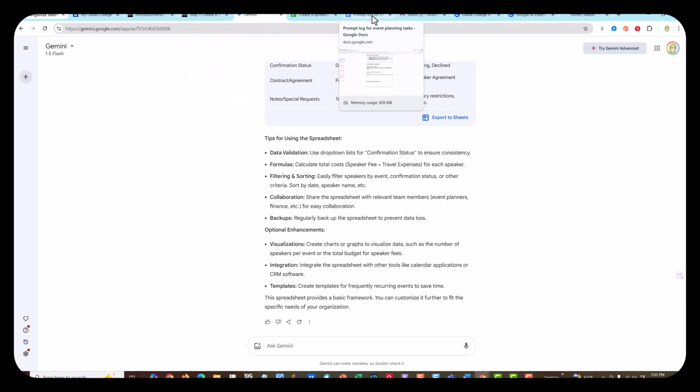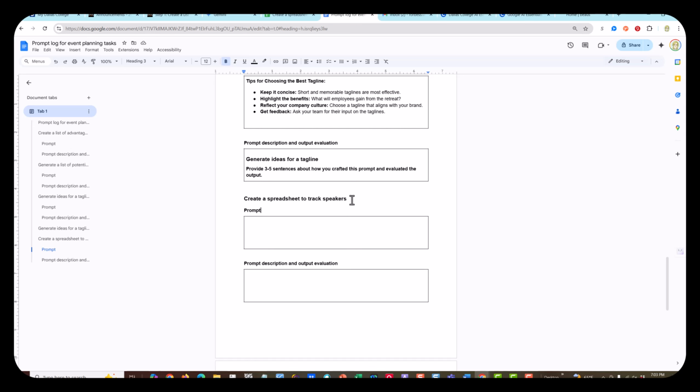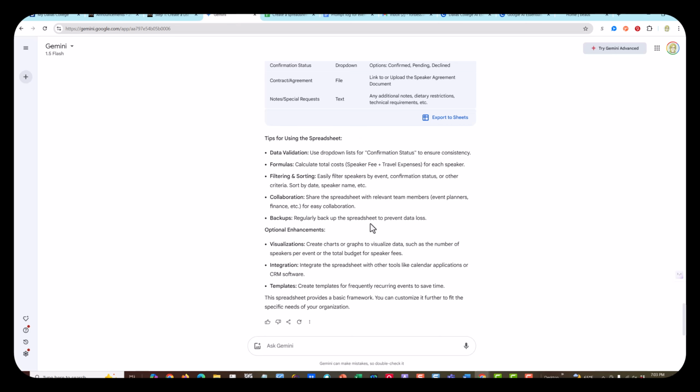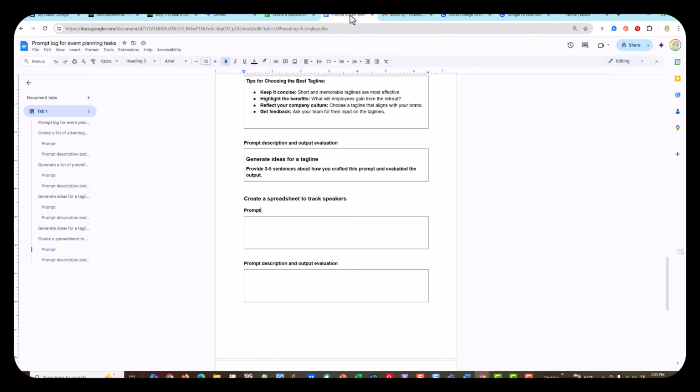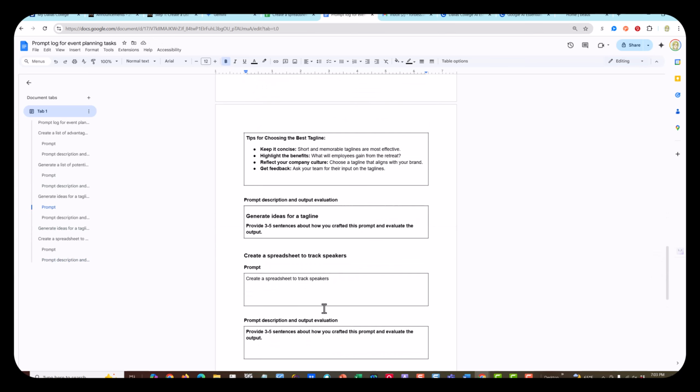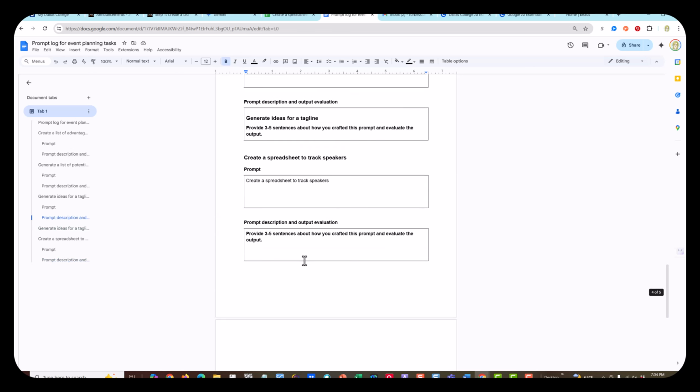So then what I do in my prompt log, I ask Gemini to create a spreadsheet for the speakers, to track the speakers. So that was my prompt log. Okay. And then here I'm going to provide my 3 to 5 sentences and evaluate the output. So that was pretty easy to come up with ideas.